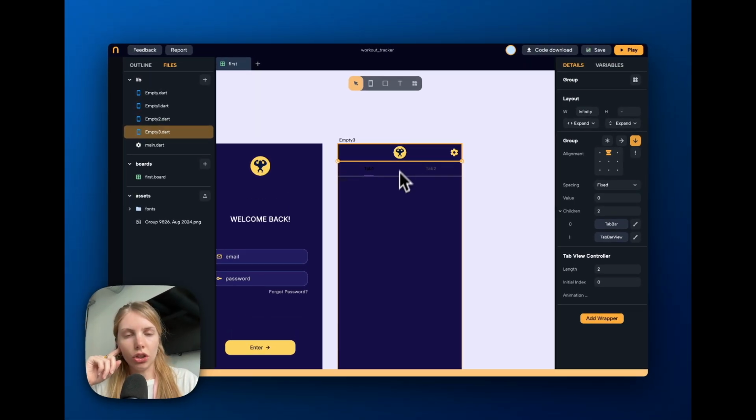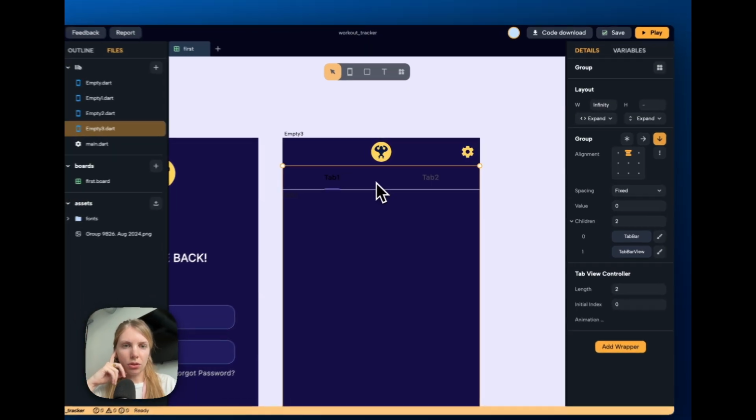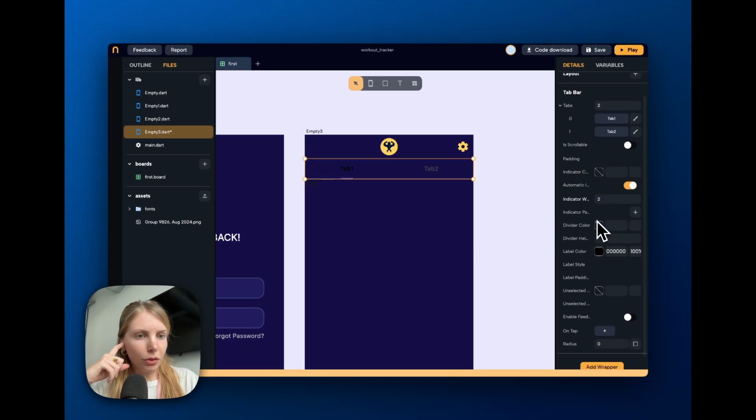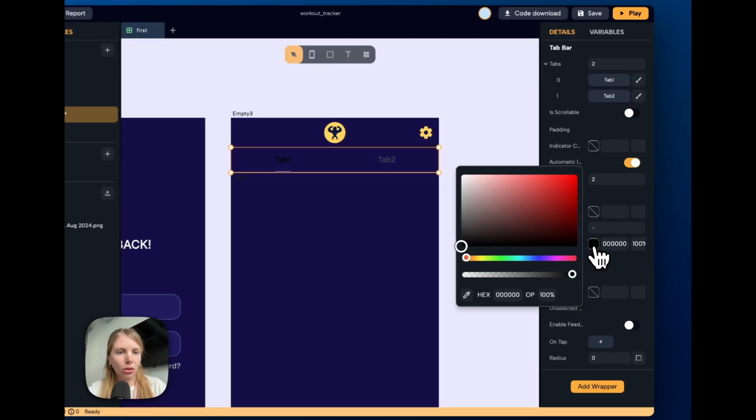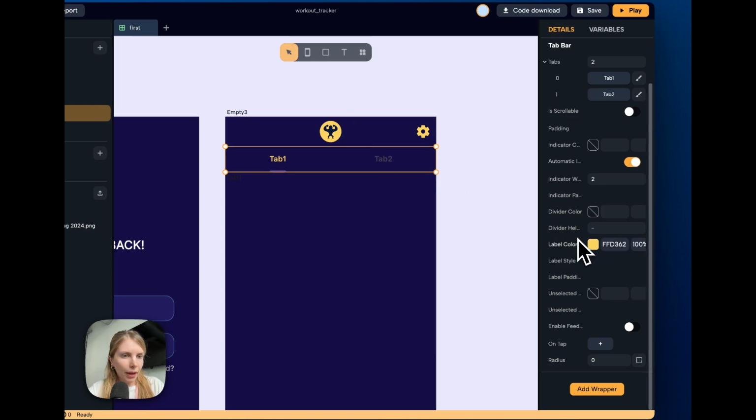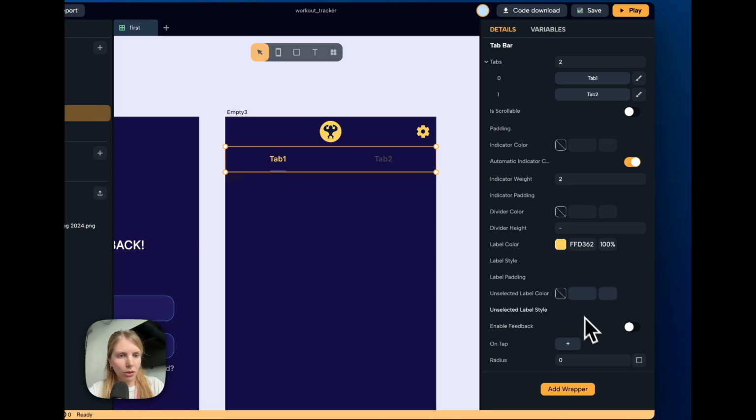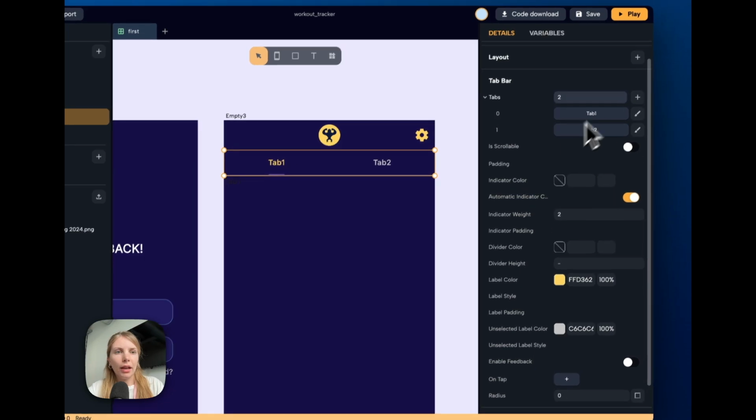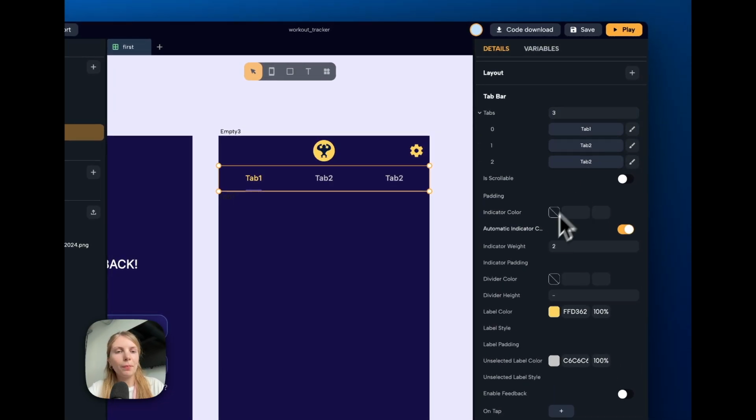Now we want to change a little bit the style of these tabs, so I select this portion of the tabs, and we want, for example, to change the label color, and we can again pick a yellow color, and we also change the unselected label color, so also the other tabs are visible. And we also add a third tab.